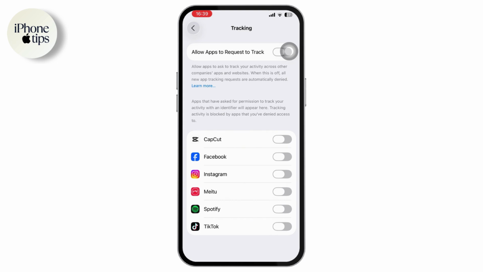But there's something important you should know. This setting blocks a specific type of tracking, but it doesn't mean the app stops collecting data completely, because apps can still collect data about how you use the app. They can analyze your behavior inside the app or use data connected to your account. But the difference is they can't easily link your activity across multiple apps.